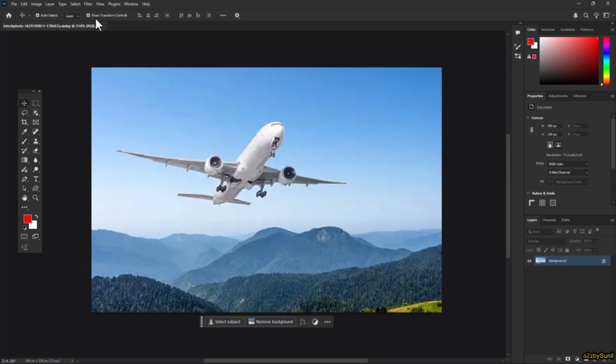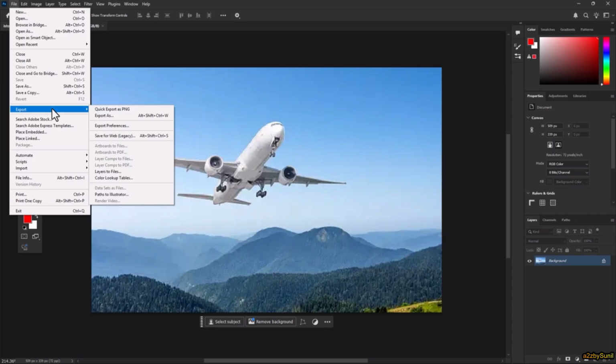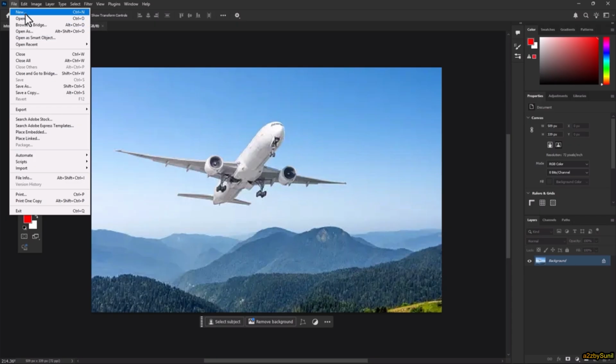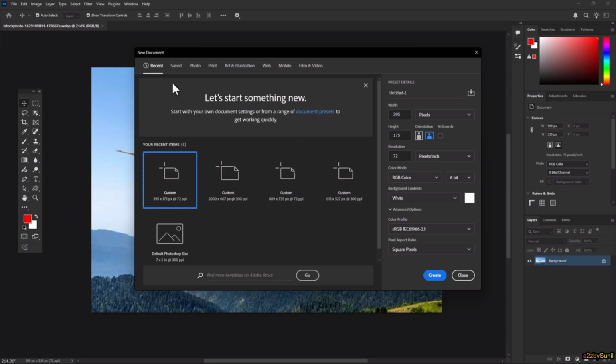Hello guys, welcome to the File menu of Photoshop 2025, and let's go through the most important commands and options. Let's start from the first one. If you need to create a new project, click on File and select New. It means you can start your project for photo editing.